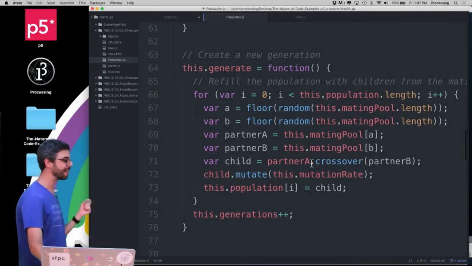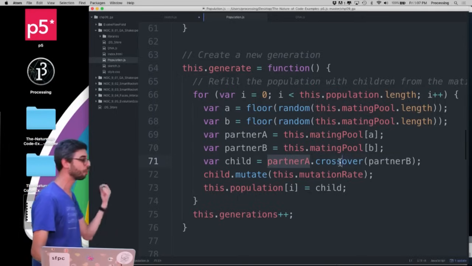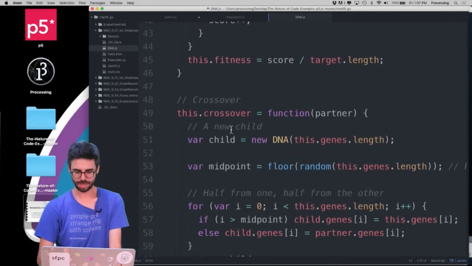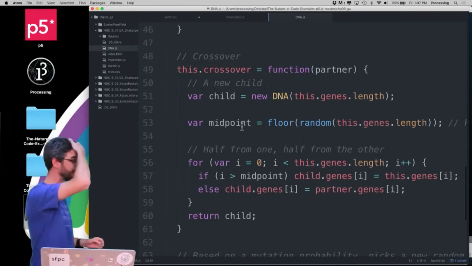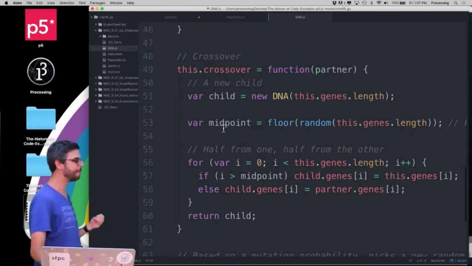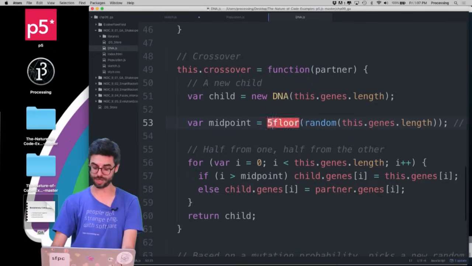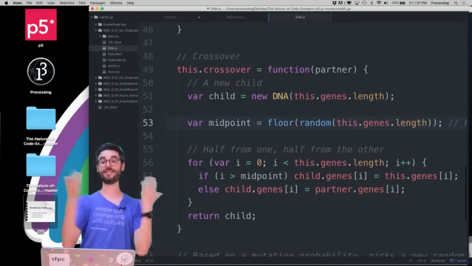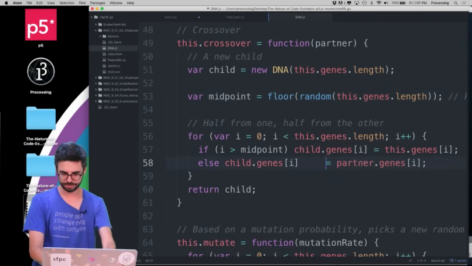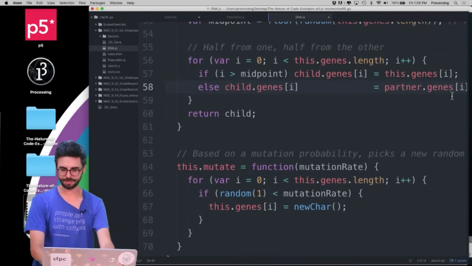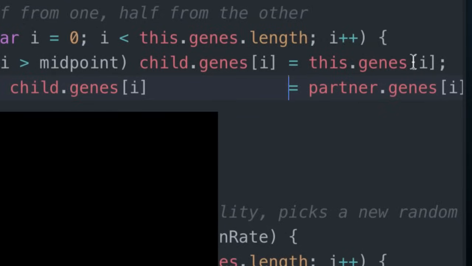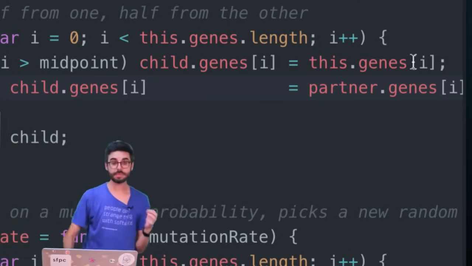Now notice, where is that function happening? I'm saying partner A, that's a DNA object, crossover with partner B, that's another DNA object. So the code for the crossover function itself is in this DNA object, which is right here. So look at this. This is now the crossover function. First of all, I'm creating a new DNA object with the same length, the same amount of genes as this current DNA object. I'm picking a random midpoint, right? I could just say, oh, the midpoint is always 5, or the midpoint is always this.genes.length divided by 2, but I'm picking a random midpoint. And look at this. This child's genes are either coming from, if I'm on one side of the midpoint, this particular DNA object's genes. Otherwise, they come from the partner's genes. So this is how I'm applying crossover.